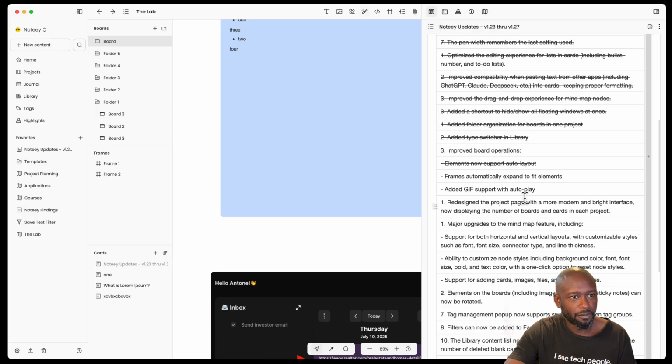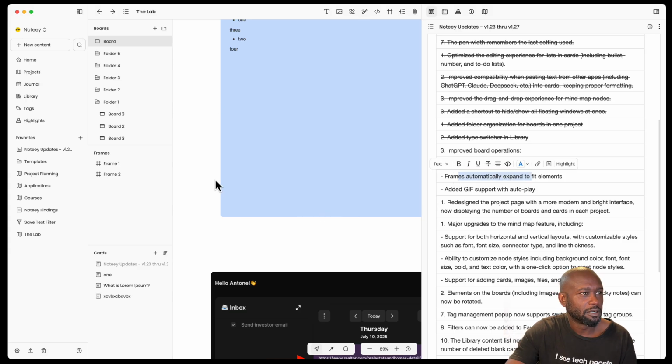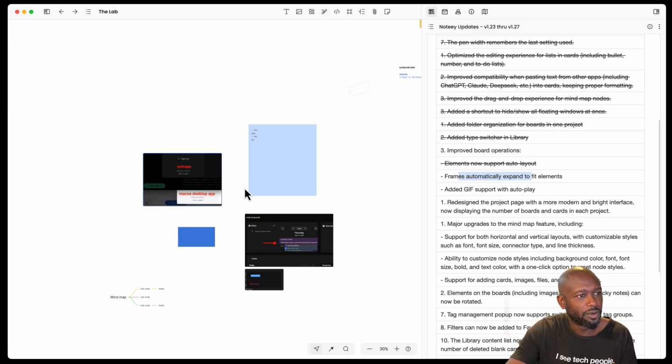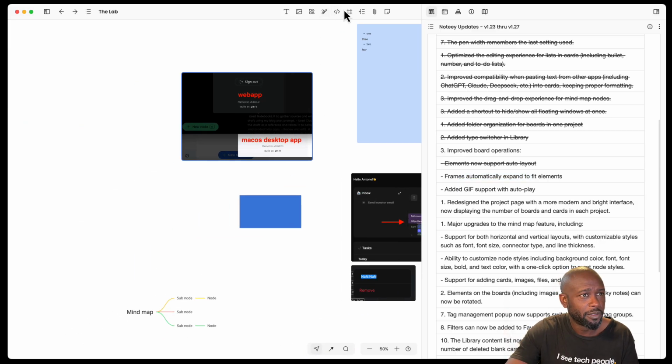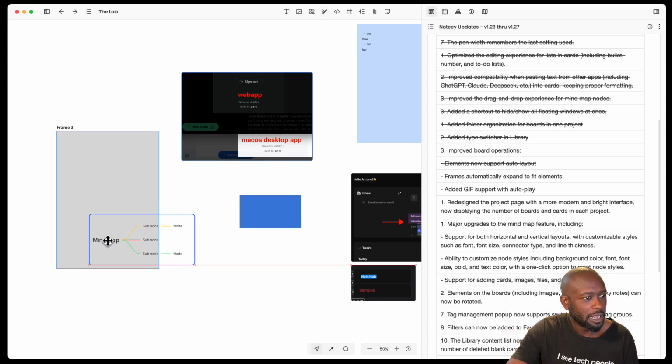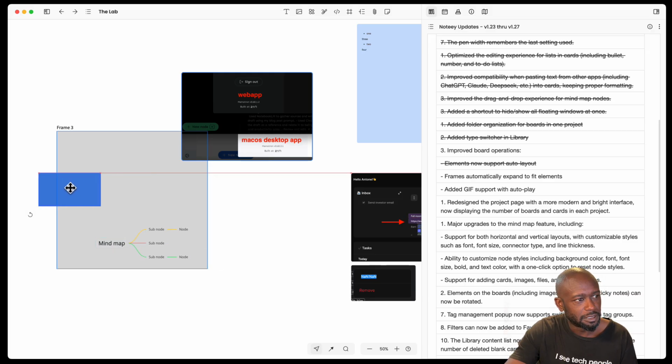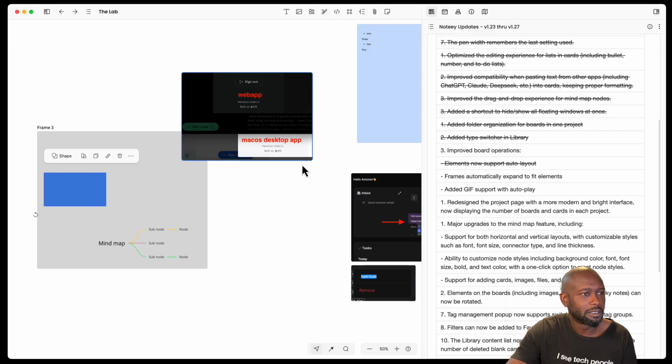We have some improved board operations. We went over the auto layout already. We have frames that automatically expand. So if I want to have a frame here and then drag options into the frame, let's go ahead and put a frame on the board. Now if I want to put this mind map in there, you can see it expands to the size that I need. If I put this one here and there, it does that.